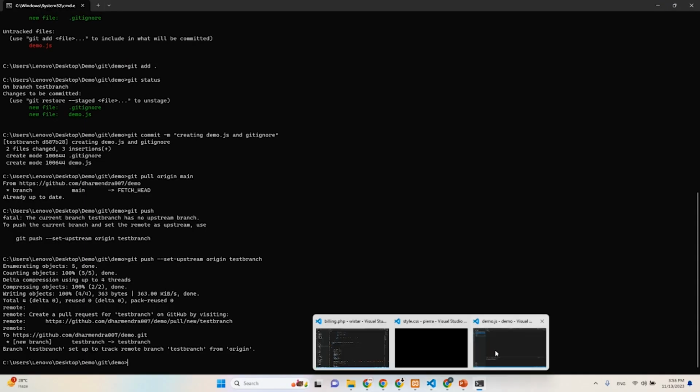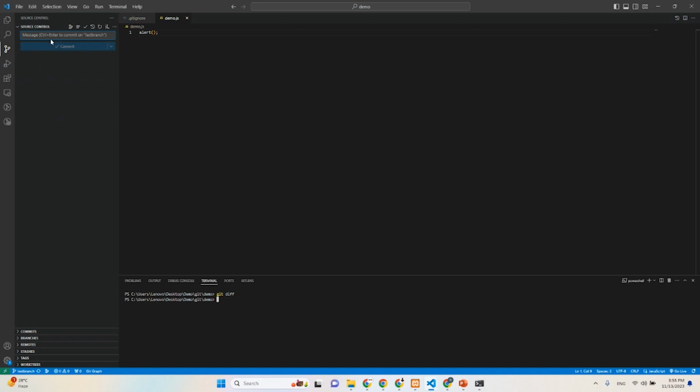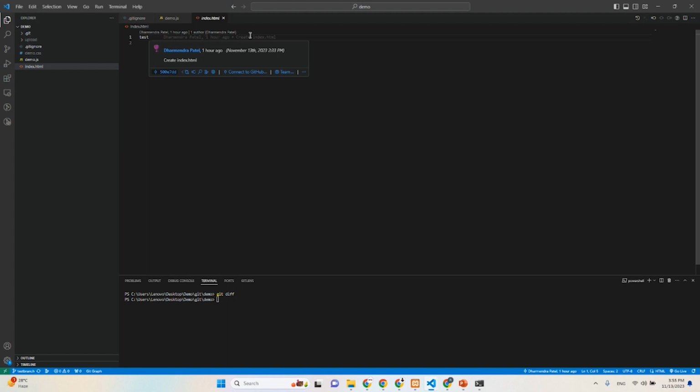Now I will go and make some more changes. You can see all the changes went through. I installed the Git History extension, so it's telling who did the changes: I did the changes 1 hour ago, and the demo changes 2 minutes ago. You can see the commit history and the commit code. I will go through how you can track that later, but for now there are some more commands we need to execute.